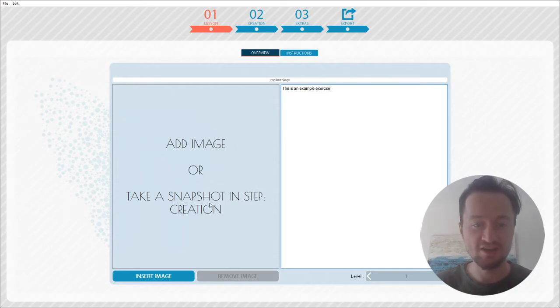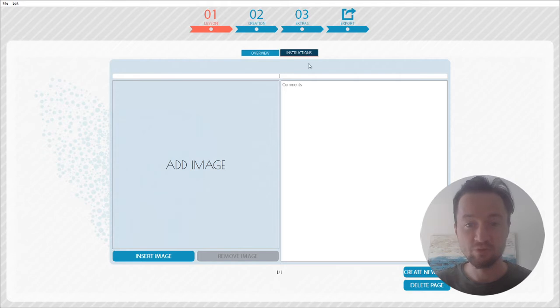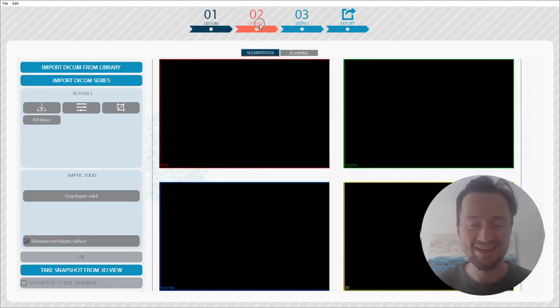And the image here, I'm going to wait until step number 2 to add that in. If I want to, I can add instructions as well for the students. So this is an example. And again, I can add images to here and I can create new pages as well if I want to. I'm going to go straight ahead to the creation, that's the important part.